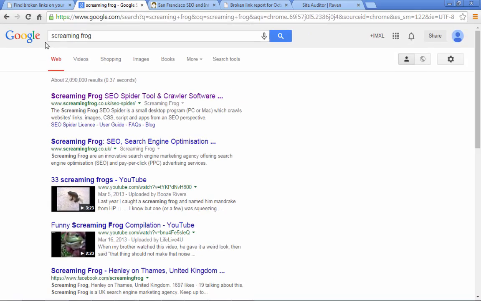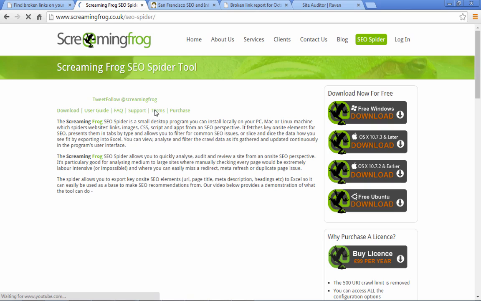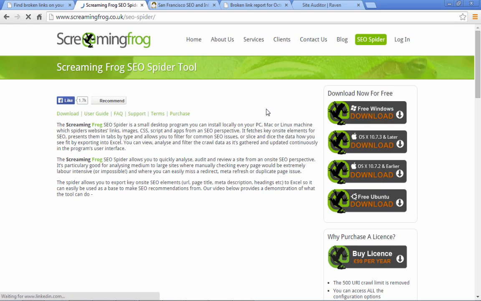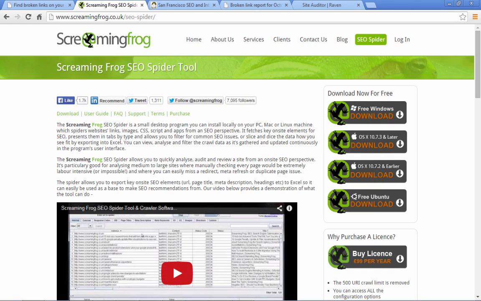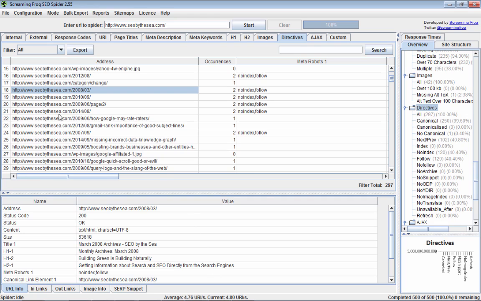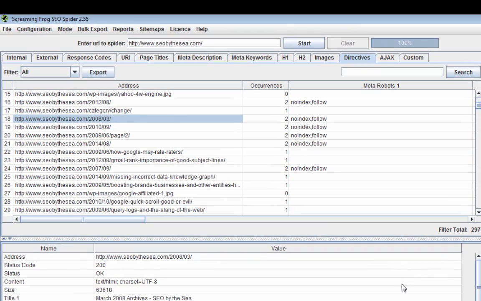There's another program called Screaming Frog. This is slightly more recent than Xenu's Link Sleuth, and it's going to give you a lot more data, but it only gets to scan 500 links with the free version. If you pay the big bucks, you can scan millions. So it's a program you download. This is SEO by the Sea, another site on SEO if you want to check that out. But they have lots of different tabs for any type of issue that you could find on a page.